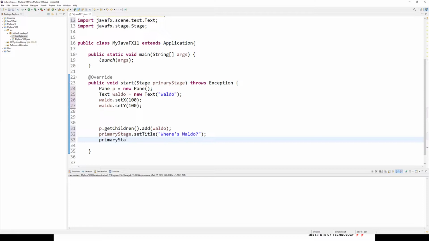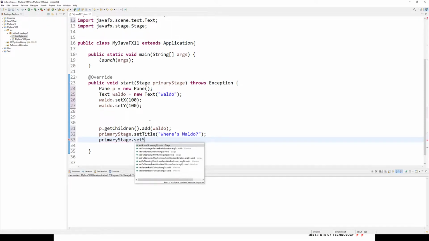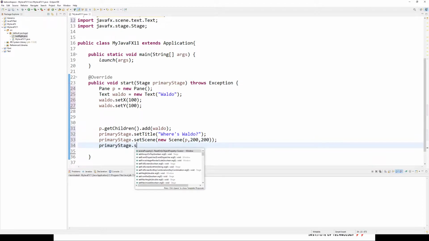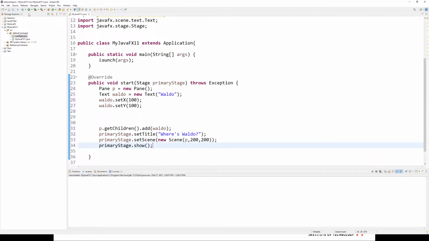And stage.setScene, and we're going to say new Scene, and the pane is going to be the thing we added to the scene. Let's just make the window 200 by 200, and then we'll do primaryStage.show. All right, so let's just see what this looks like to start with.